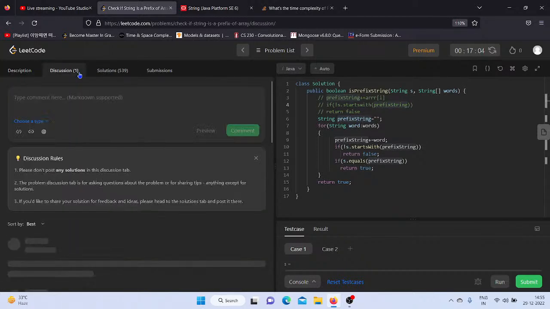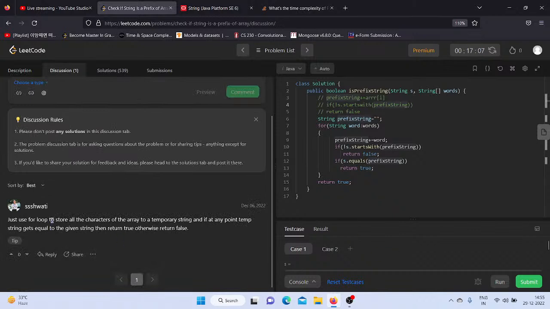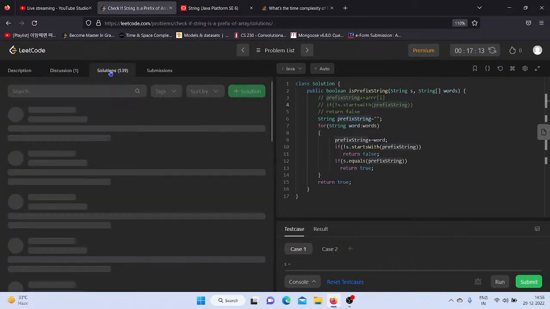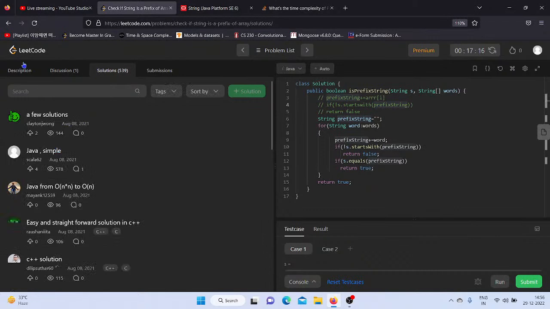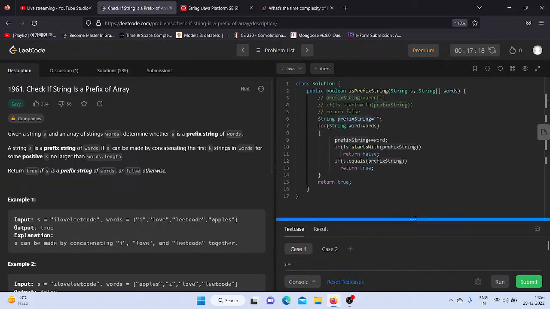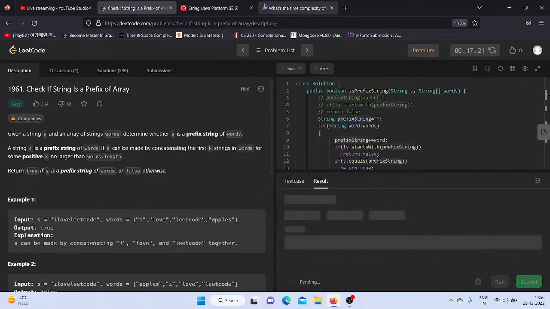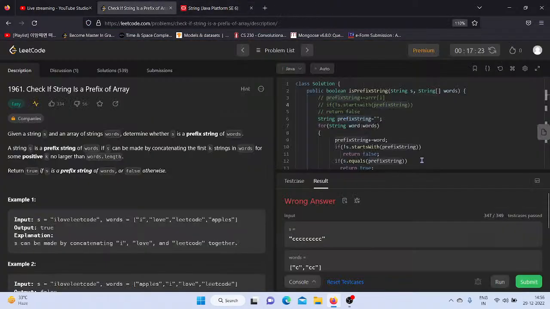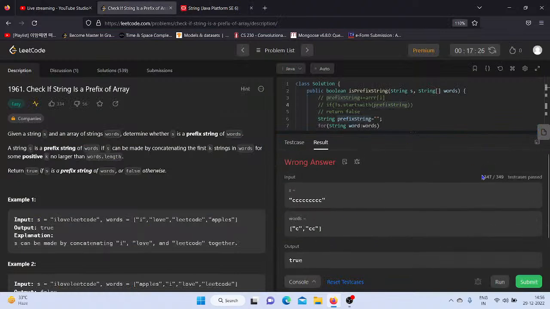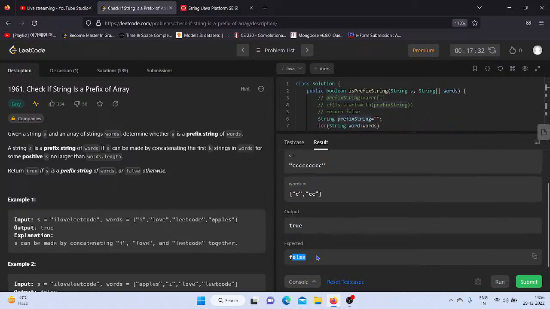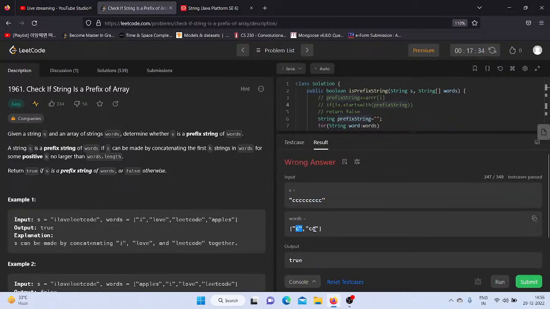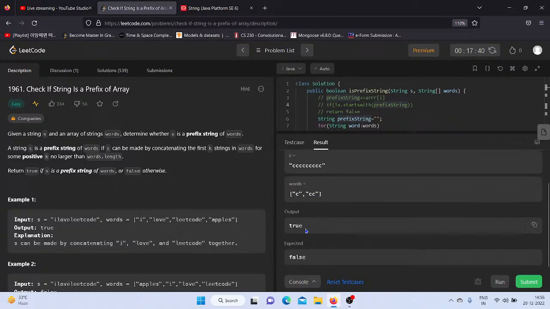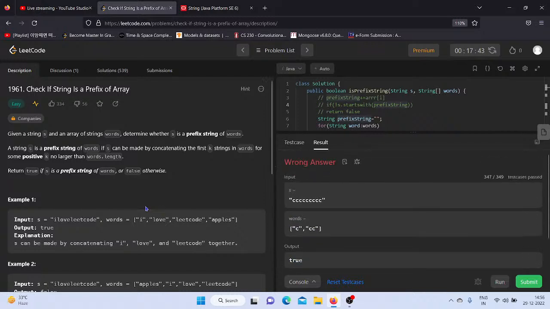To discuss, but I haven't even submitted it first. I need to submit it. But I think it should be O of n plus n. Test case 347, yeah, second asterisk is okay, while the output shows false. Wait, I don't know what is false in this.